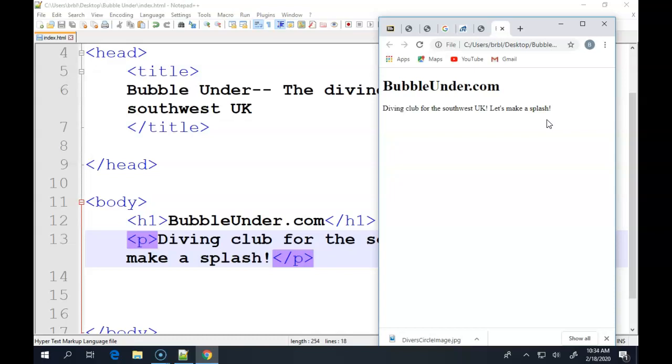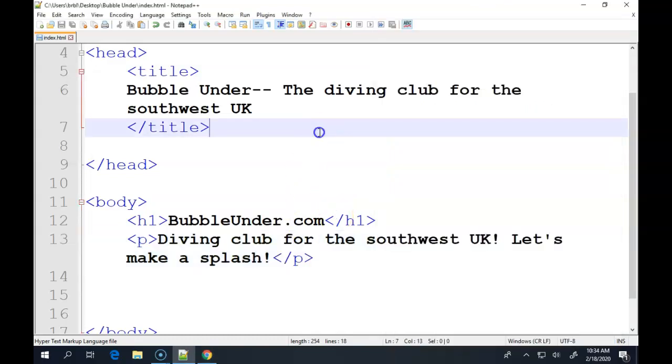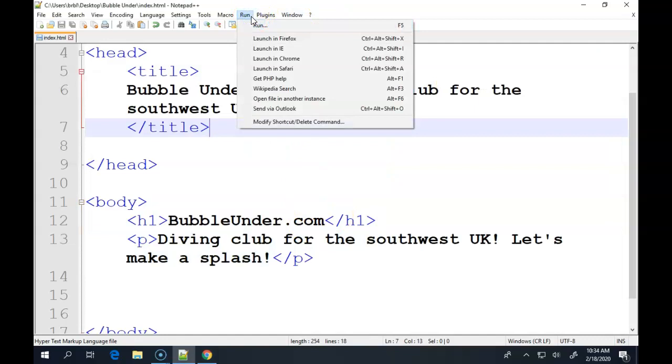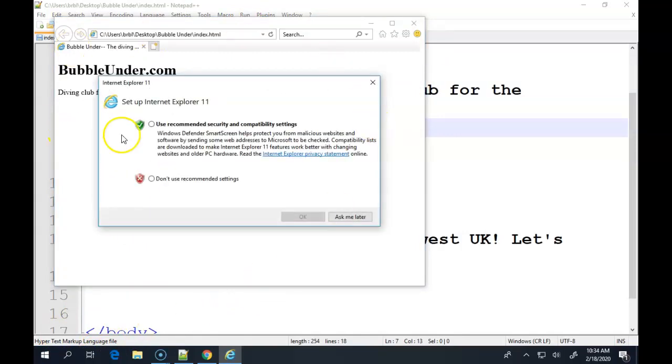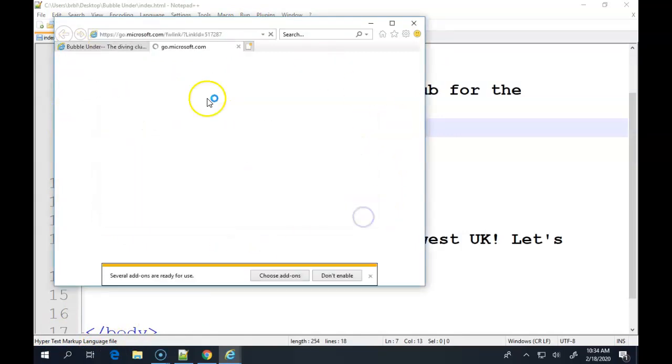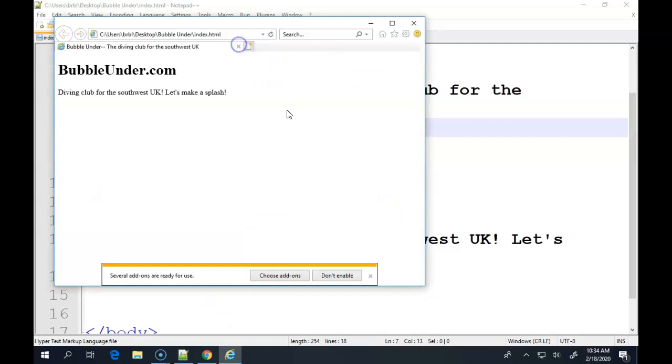It's the browser's default. If we were to go view this in Explorer, which we can if it's on here, and it is, it might look a little bit different. So let's go back to Notepad, go back to Run, and launch it in another browser. I'm going to do Internet Explorer because it appears to be here. So this is what it looks like in Internet Explorer.